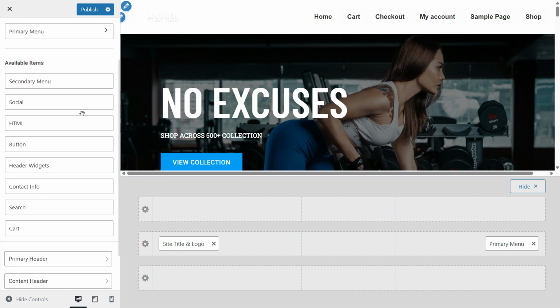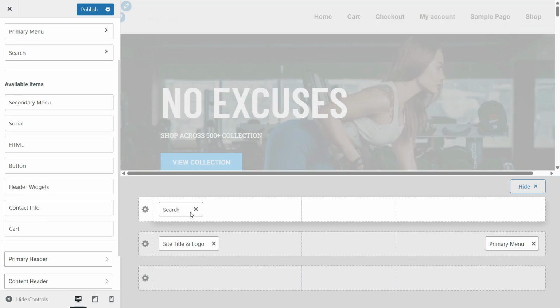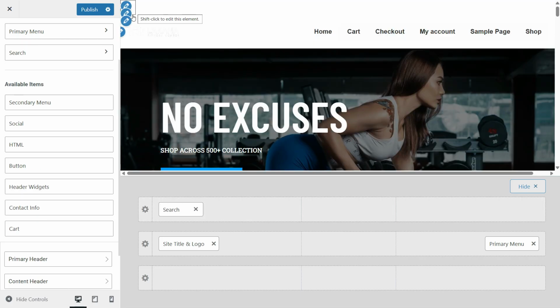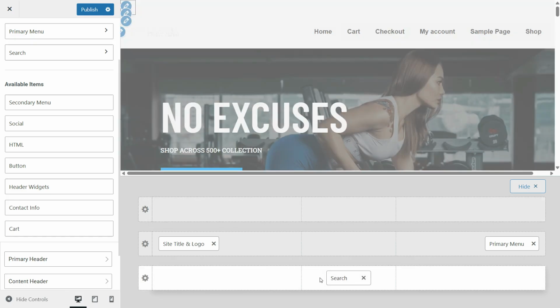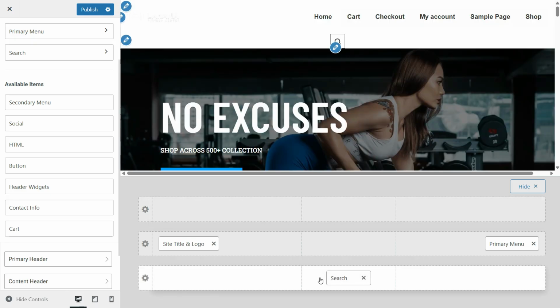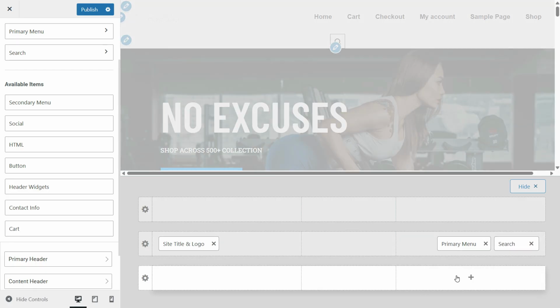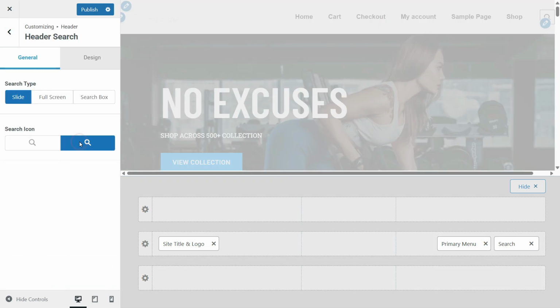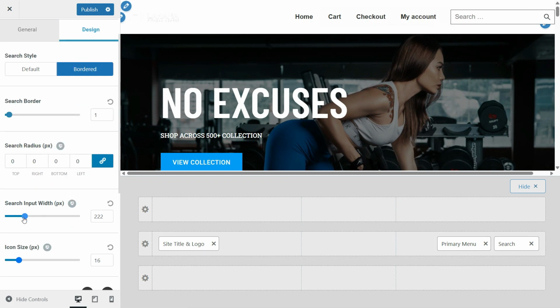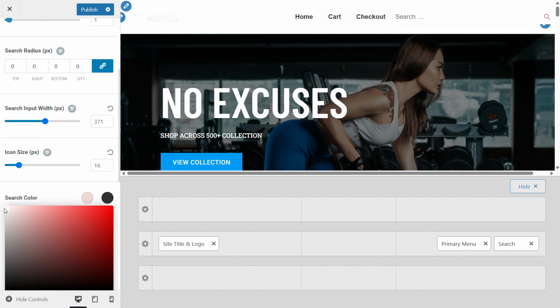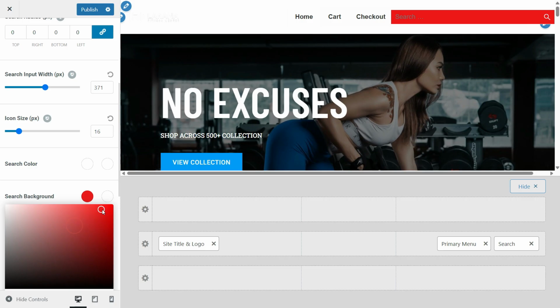So you can add secondary menu, you can add social buttons, you can add HTML, you can add buttons, or you can add header widgets or contact information or a search bar. So if I place search on the top of site title and logo, the search bar will appear here. So if I drag and drop it down to the second lane, now it will appear here. So accordingly I can place it where I want to add it. And then I can start customizing it. I can adjust the radius, icon size, change the color, background color, adjust the padding, text color and everything.